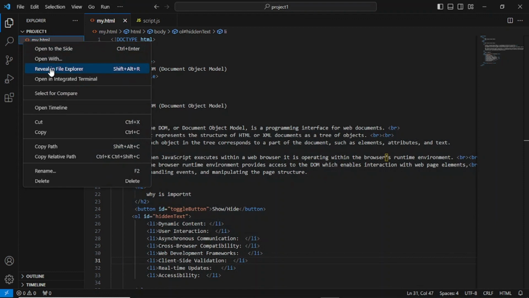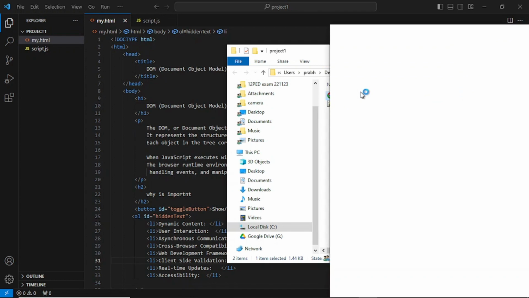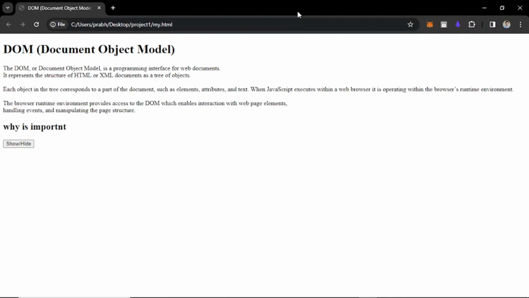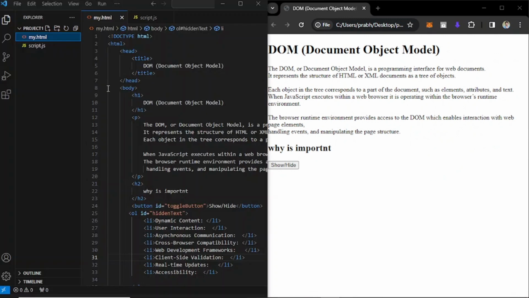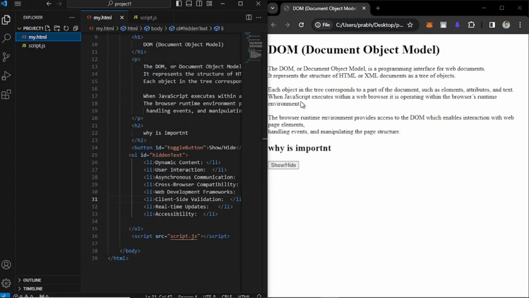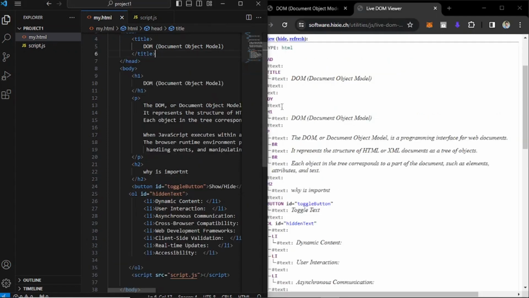However, when viewing this web page from a browser, the list is not visible. This is because we have added functionality to our web page. This button can show or hide the list. So how does it work?